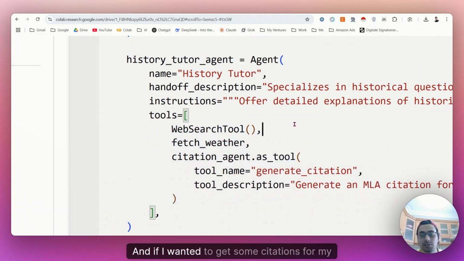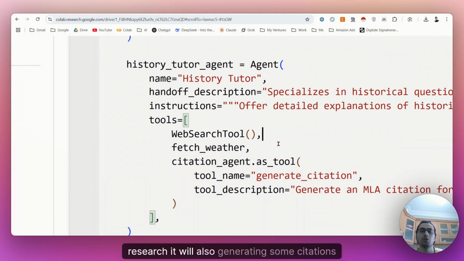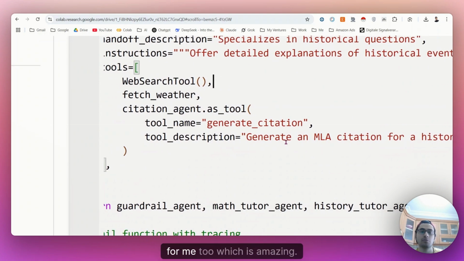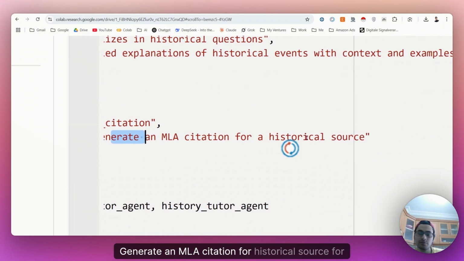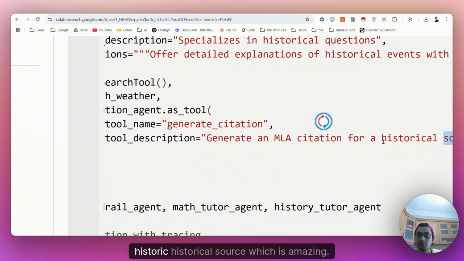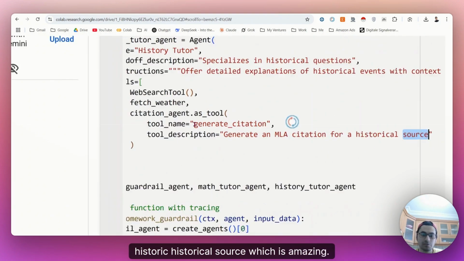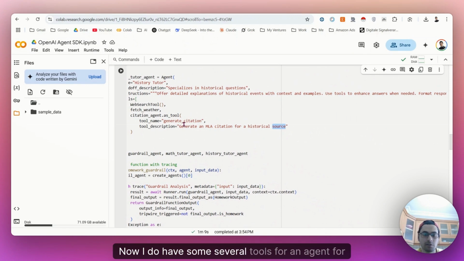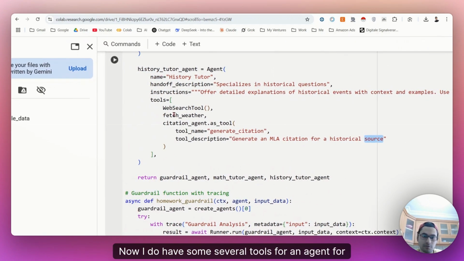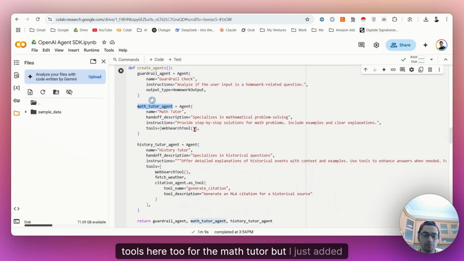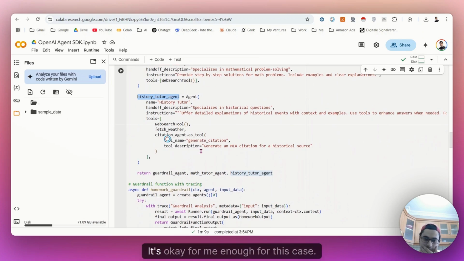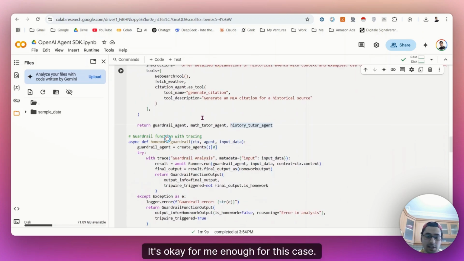And if I wanted to get some citations for my research, it was also generating some citations for me too, which is amazing. Generate an MLA citation for a historical source. Now, I do have several tools for an agent. For one agent, you can also add some more tools here too, for the math tutor. But I just added them to the history tutor. It's okay for me, enough for this case.